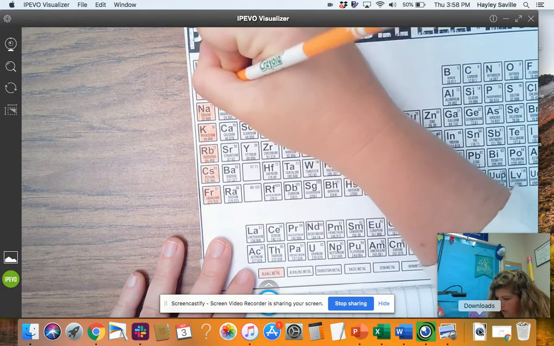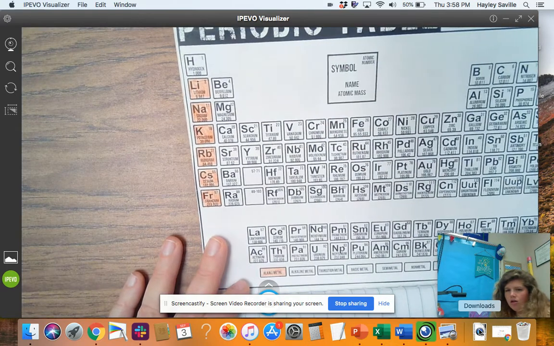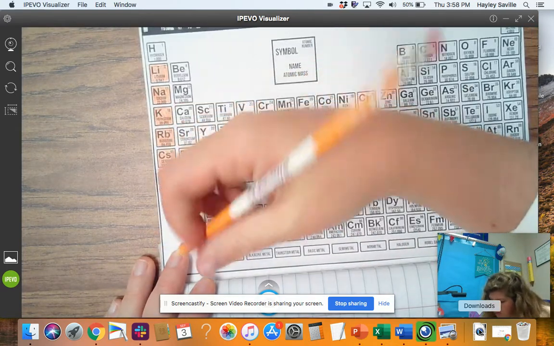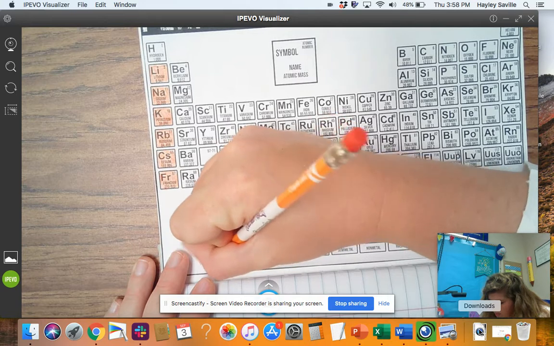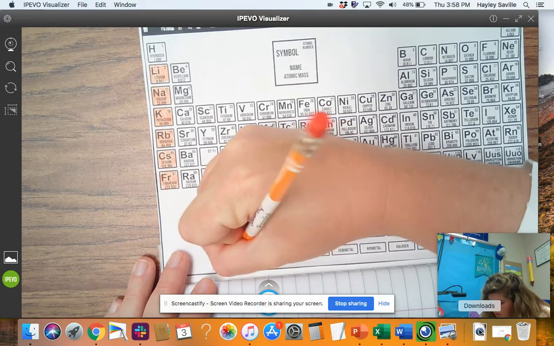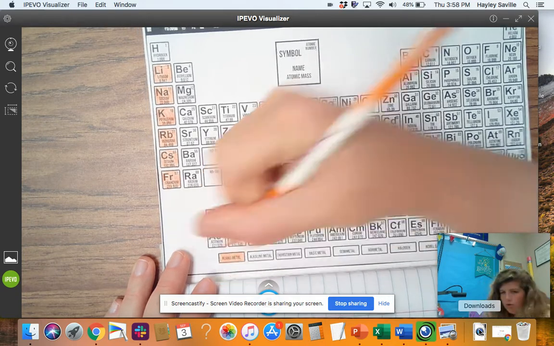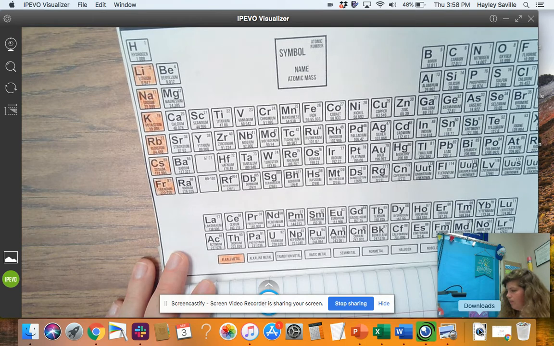Okay, that is it for our orange alkali metals. I'm gonna color this in a little darker so you can see it better. Okay, so there we go.